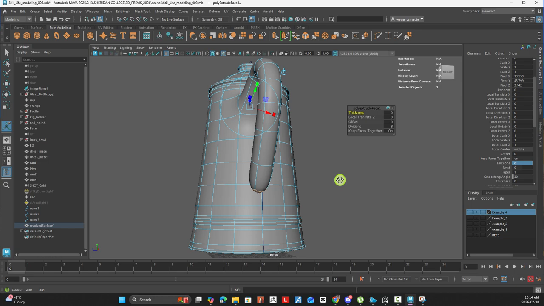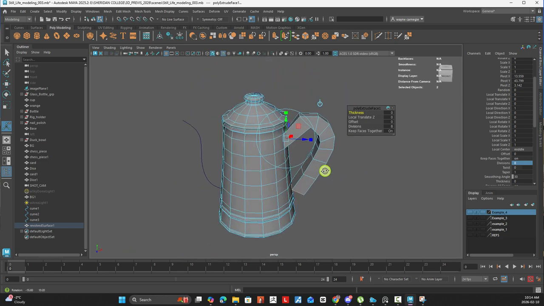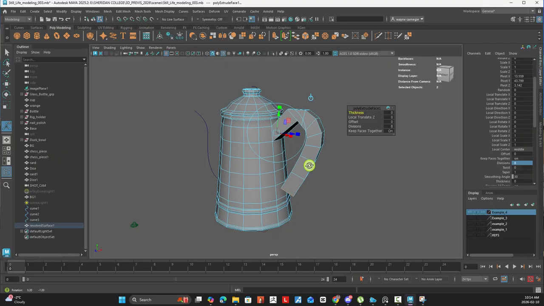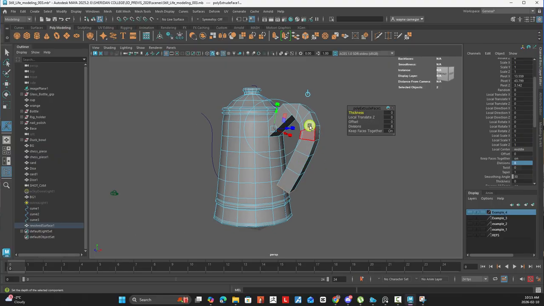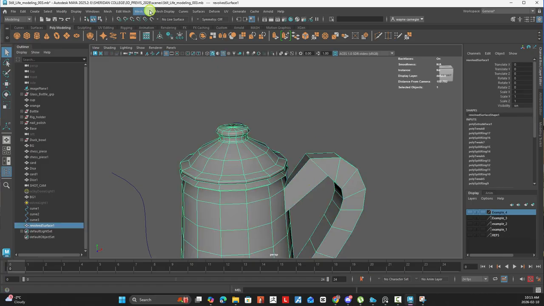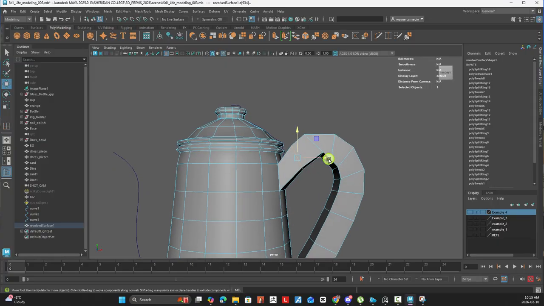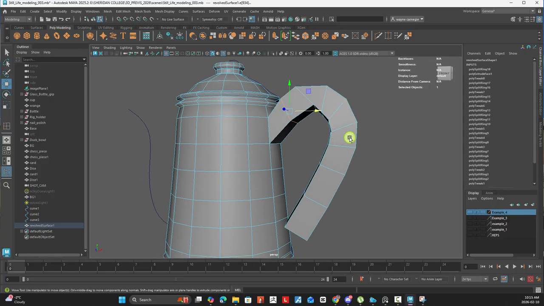So I'm gonna press 1 on the keyboard to go back to low poly mode. So I'm gonna right click, go to object mode, and then I could go in here, go to mesh tool, insert edge loop, drop one here. I can press R on the keyboard and just move that up, shape it. See that?